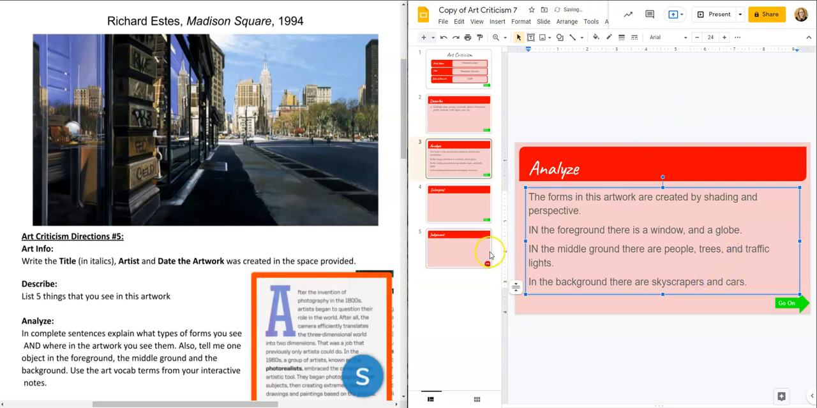Okay, obviously there's a whole bunch of other stuff that you could write for any of those. Technically, you only need one thing from each of those, so go ahead and fill in those sentences. Go ahead and pause me until you are ready to move on to the interpret slide, and unpause me when you are ready.